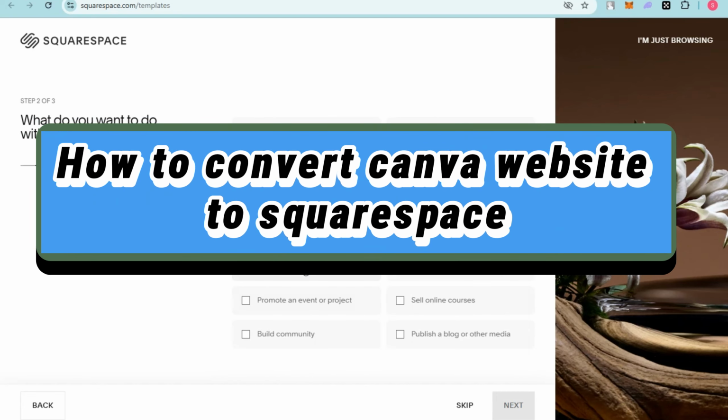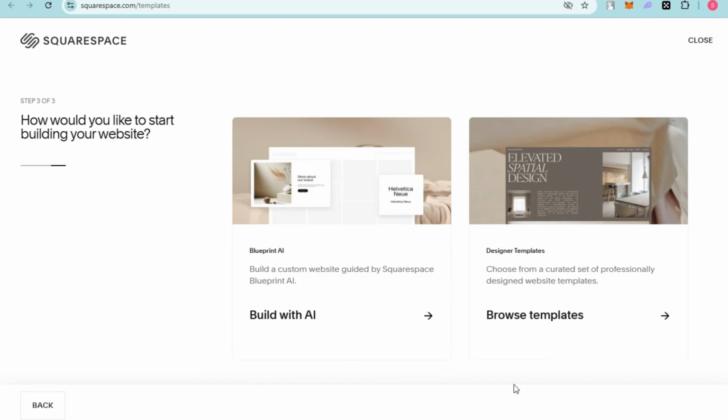How to convert Canva website to Squarespace. So this is a simple and easy guide on how to convert Canva website to Squarespace.